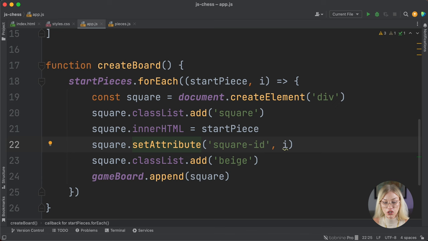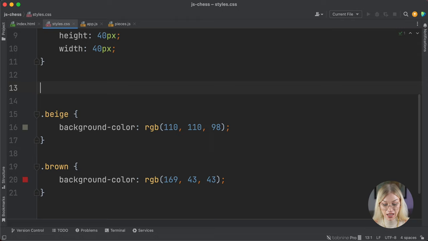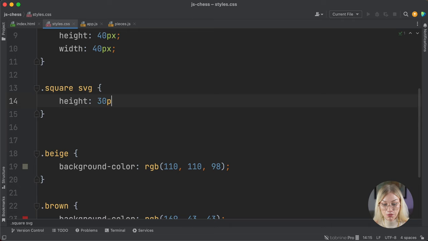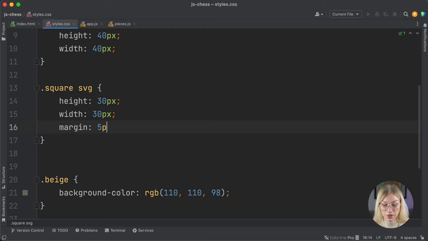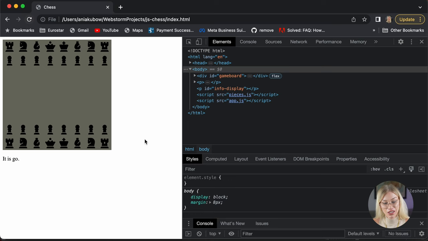Maybe before moving on, I'm just going to style the SVG a little bit more. So we're going to grab the actual SVG itself. In here, I'm going to say that if an element that has the class of square also has an SVG in it, I want to make sure that that SVG has a height of 30 pixels, a width of 30 pixels, and a margin around it of 5 pixels to make up for the lack of the 40 pixels that it should fill up for the square. Okay, there we go. That is looking much better. I'm just going to make this bigger for us.